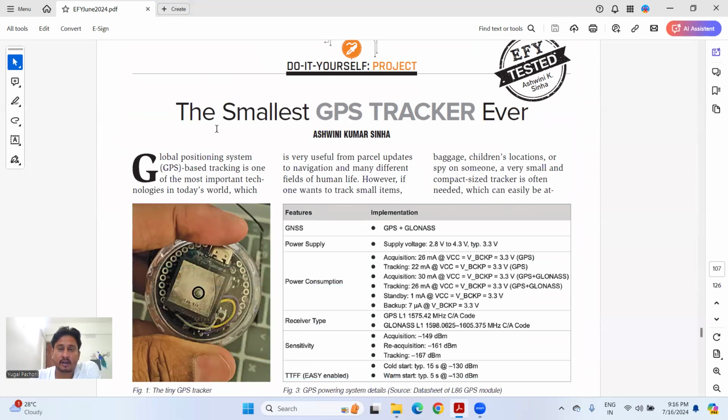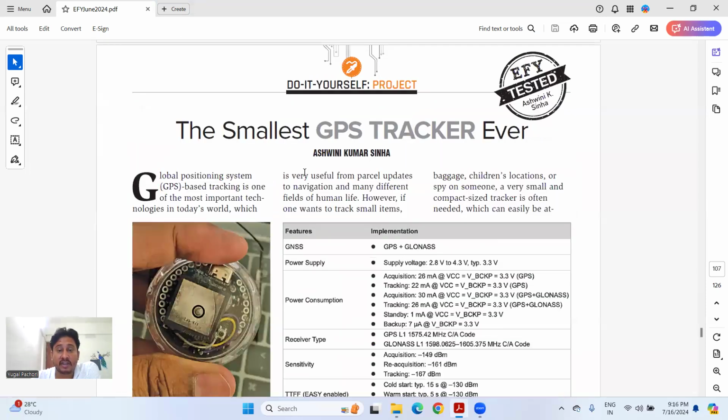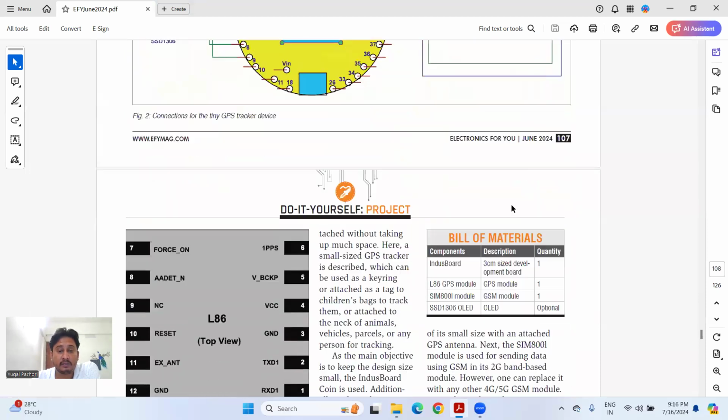The smallest GPS tracker. There are many GPS trackers, and look at the size of this one. It's just like a coin, a 1 rupee coin or a 5 rupee coin, and it is the smallest GPS tracker. The global positioning system based tracking is one of the most important technologies in today's world, very useful from parcel updates to navigation and many different fields of human life. However, if one wants to track small items, baggage, children, locations, or spy on someone, a very small, compact tracker is often needed, which can easily be attached without tacking. So we need a GPS which should be small in size.